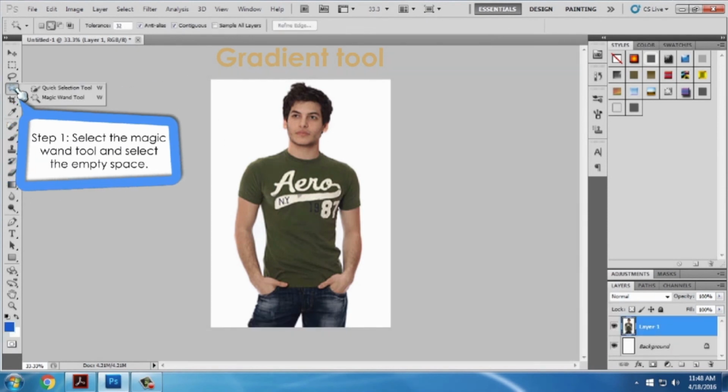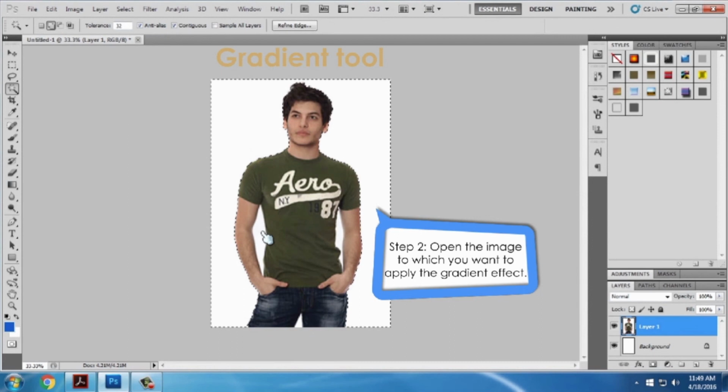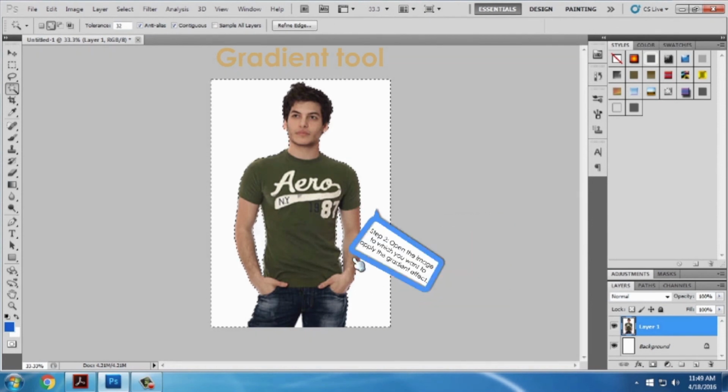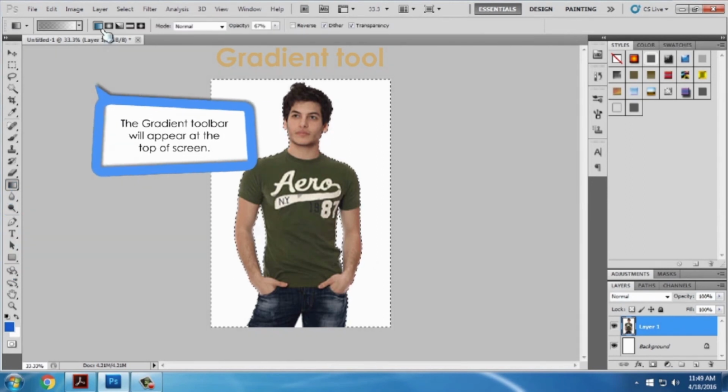Step 1. Select the Magic Wand tool and select the empty space. Step 2. Open the image to which you want to apply the gradient effect. Step 3. Click the rectangular gradient icon in the Tools palette on the left. The Gradient toolbar will appear at the top of the screen.